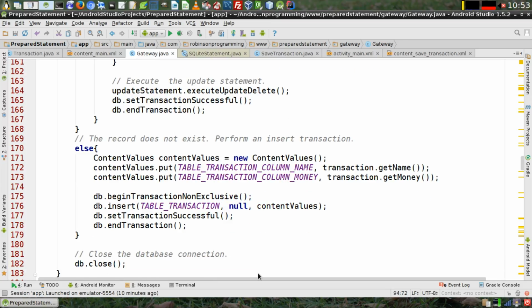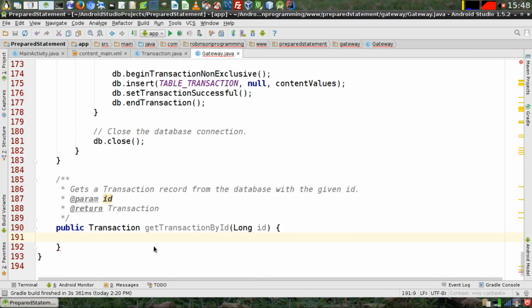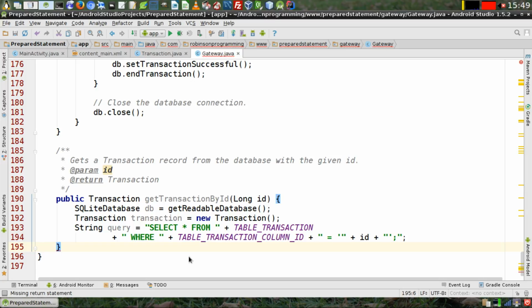Then define a method to get the transaction by its ID. And this time, we'll instantiate our SQLite database object with the getReadableDatabase method, define the transaction object, and instantiate it. Then also define our select statement. This is a simple select statement pulling only one record by its ID, and the data type of the ID is a long, so SQL injection should not be possible with this. So we're just hard coding the ID variable straight into the query.